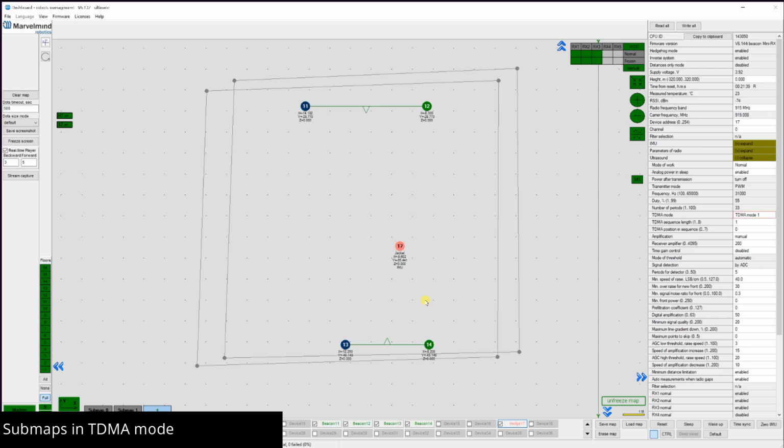In this setup here, we have two submaps with completely overlapping service zones. With TDMA mode, the mobile beacon automatically chooses which of the submaps has better tracking. If there is an obstacle and its tracking becomes better in the other submap, the beacon switches. This is TDMA mode 1.